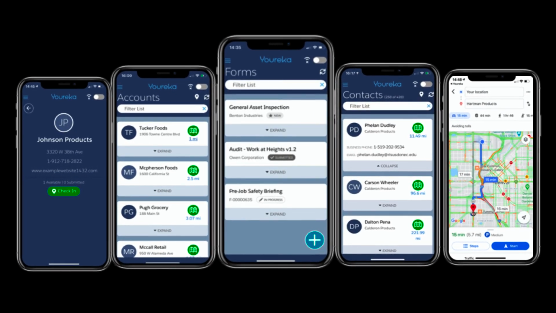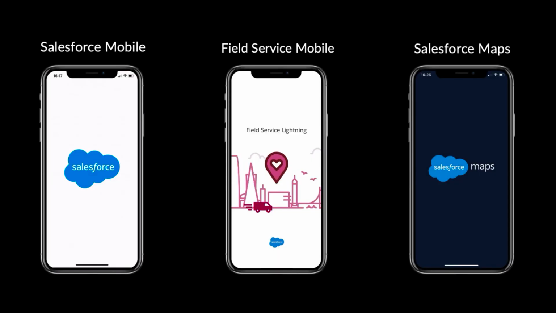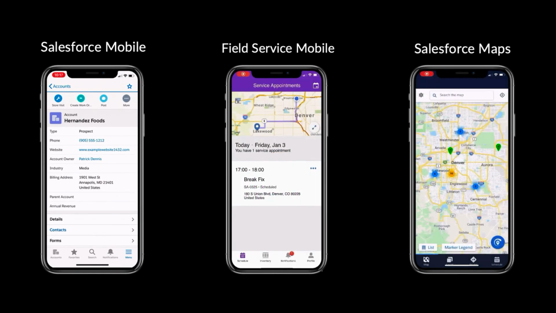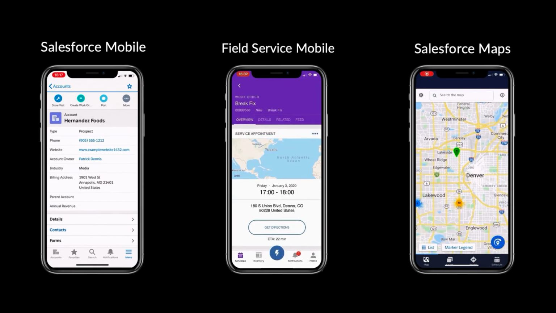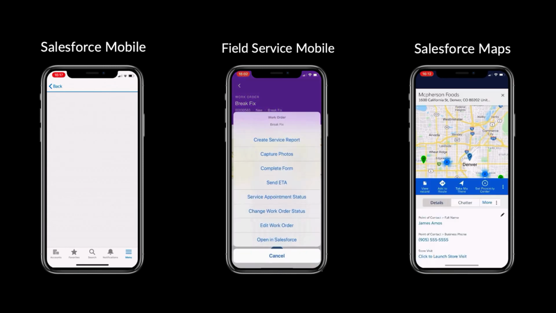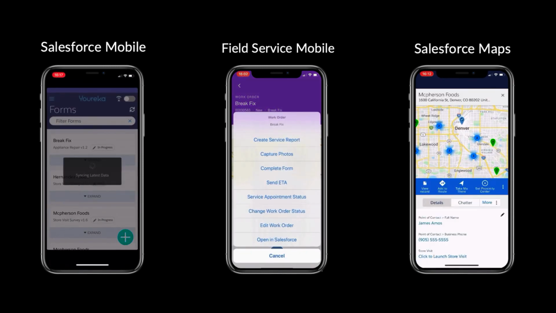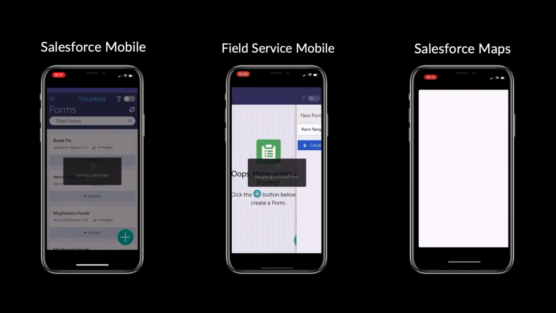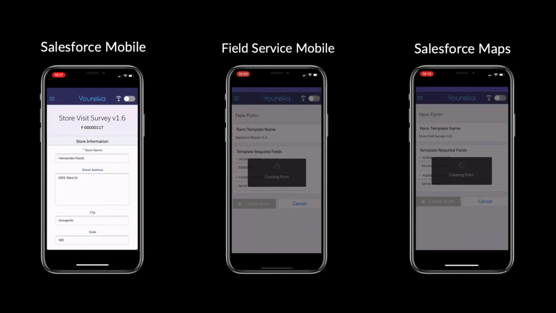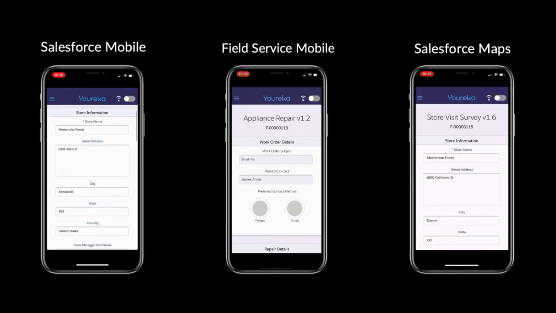So you can have forms on the mobile app oriented around different objects. We can even deep link from other mobile applications to Eureka. So you can see there's Salesforce Mobile, Field Service Mobile, Salesforce Maps, other third-party applications. We can add buttons to each of these that jump right into a Eureka form for users to be able to fill out either online or offline.